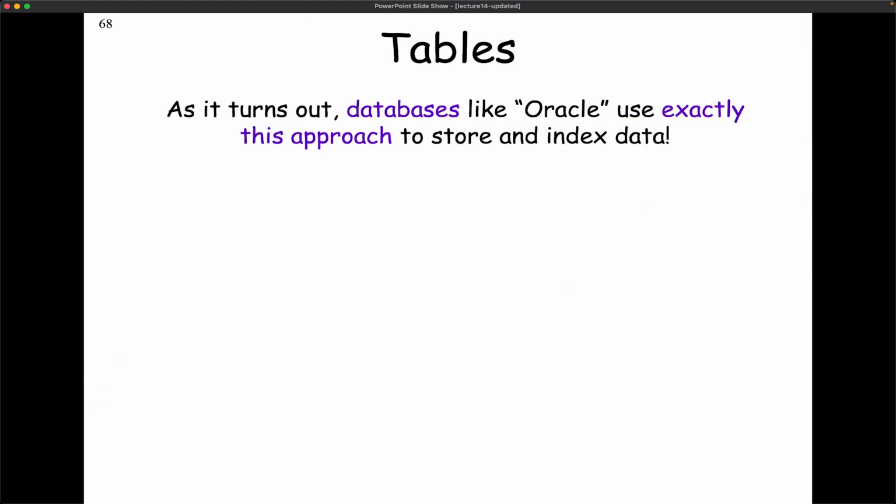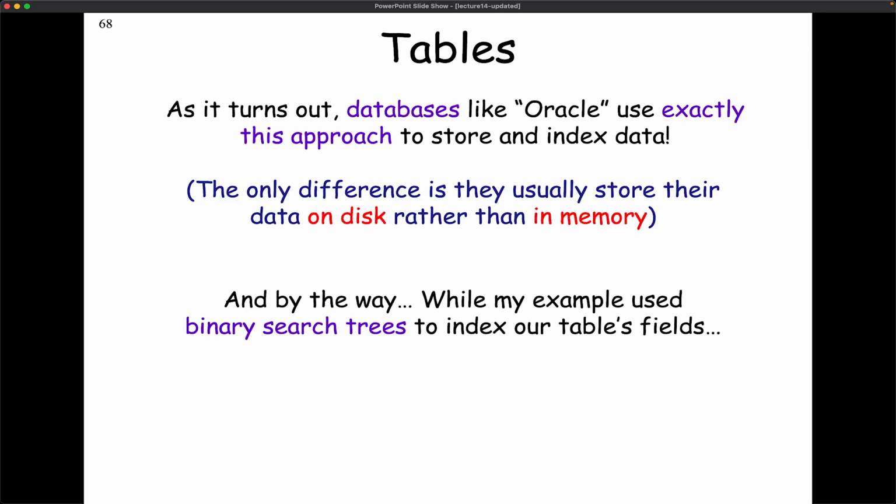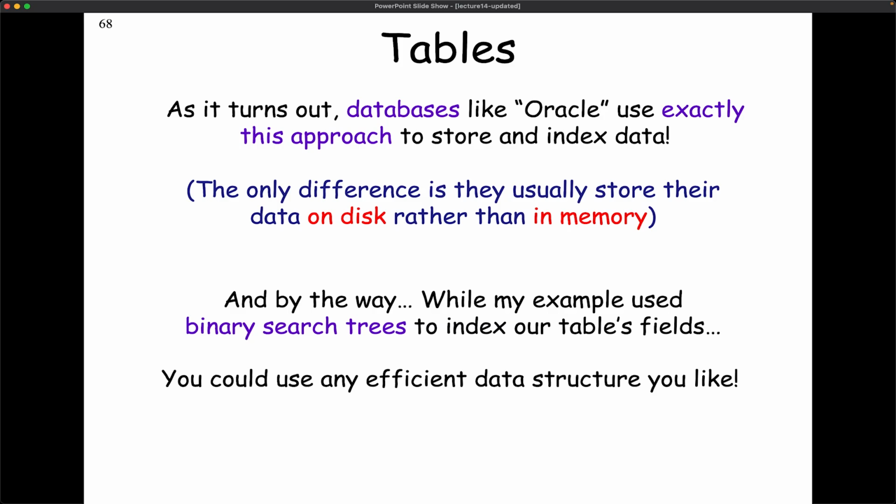So we're good here. And so these slides are important because they help build our intuition and understand how someone might build a database. And as it turns out, databases use exactly this approach to store and index data. And so while these examples used binary search trees to index the table's fields, you can use any data structure you want. You can use a hash table if you wanted to. Let's go ahead and use a hash table.